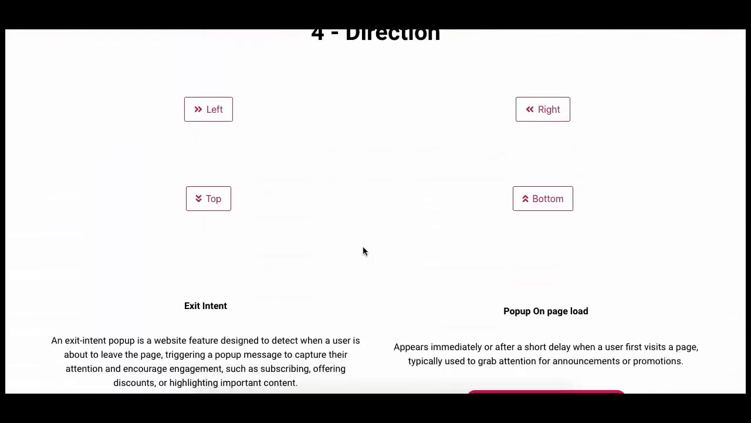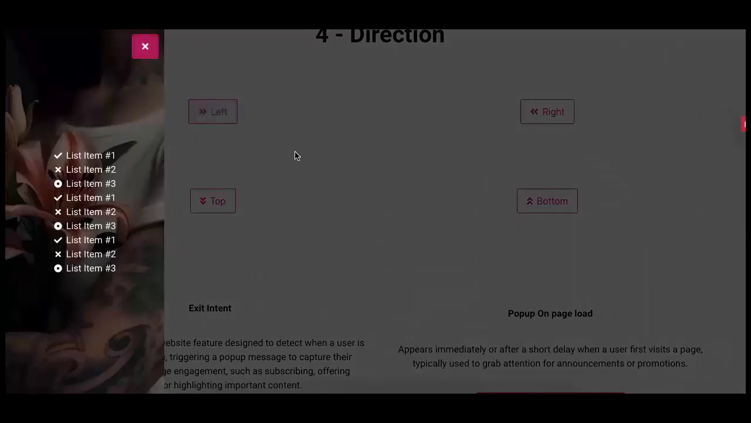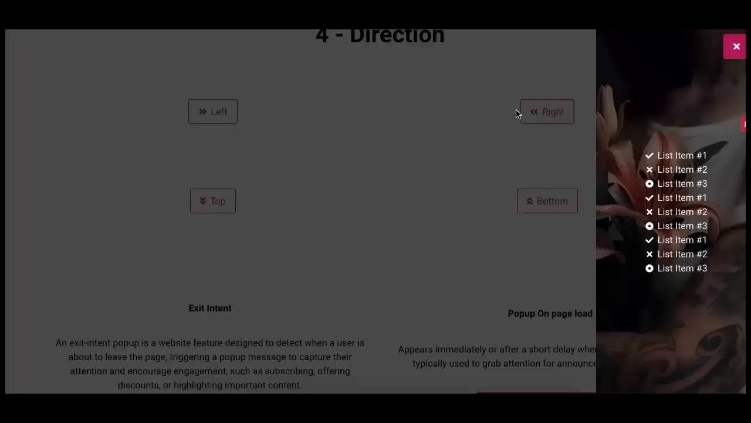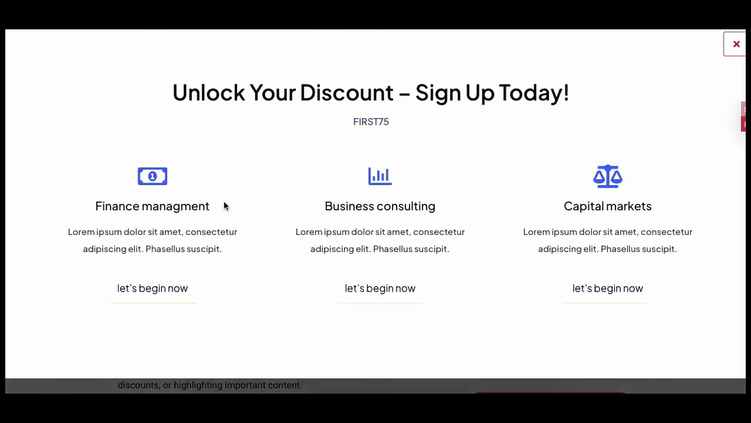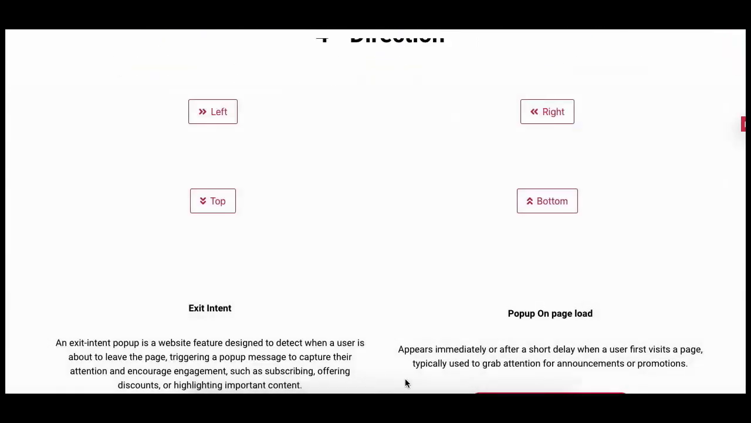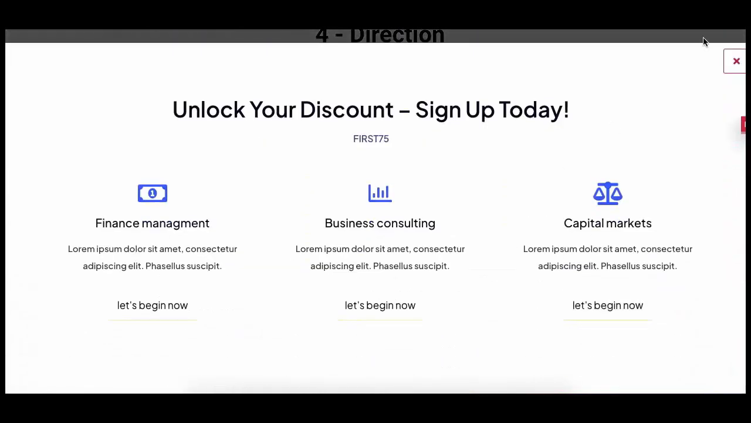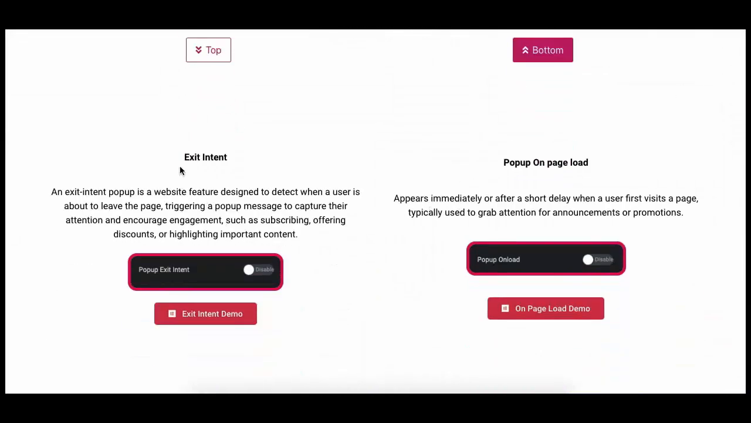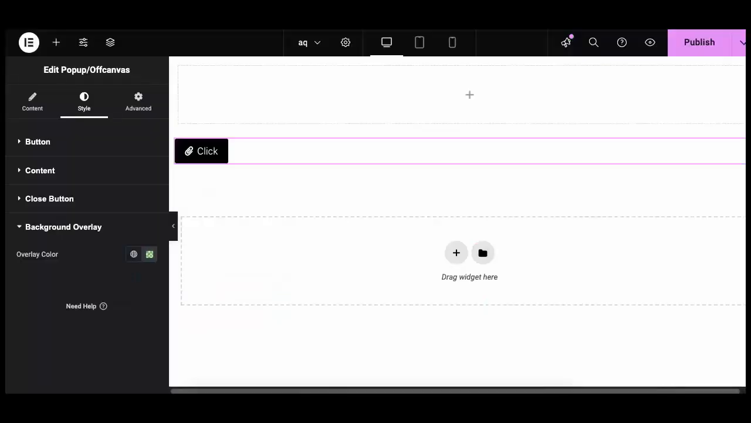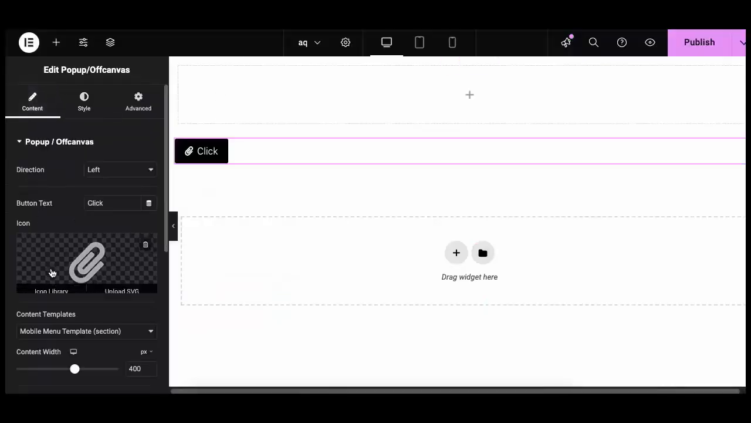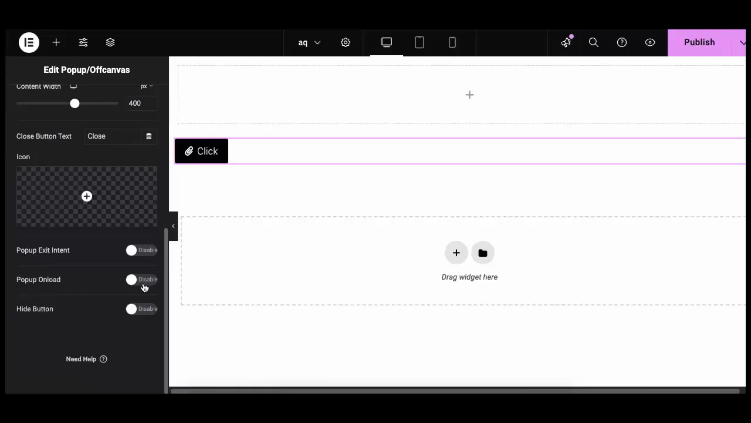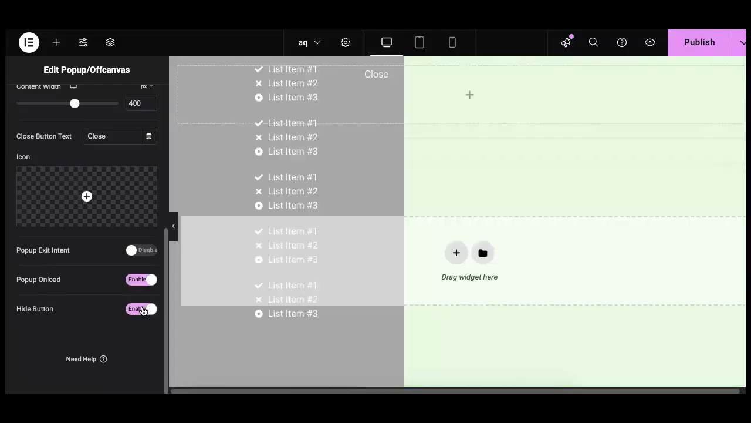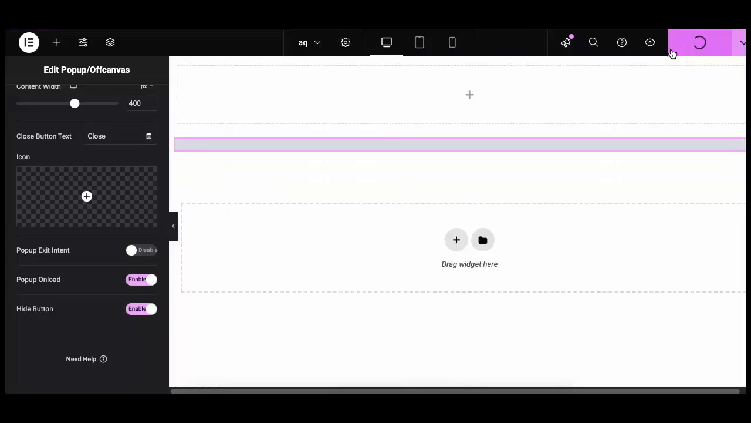Let's check a sample layout using the mobile menu widget. An exit intent pop-up is a website feature designed to detect when a user is about to leave the page, triggering a pop-up message to capture their attention and encourage engagement, such as subscribing, offering discounts, or highlighting important content.